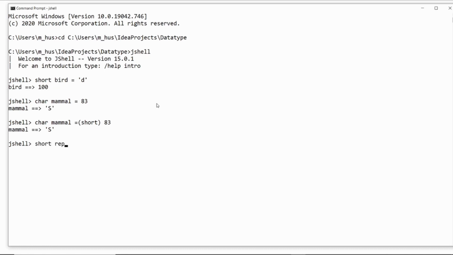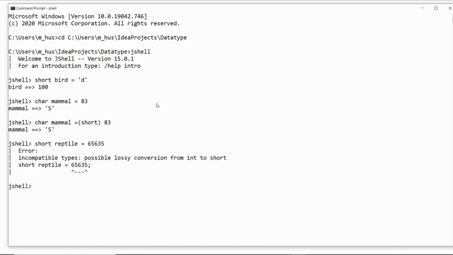Short equals 65,535. As you know, the limit of short is 32,767. This is way bigger, so it cannot store it and says possible lossy conversion from int to short. By default this value is integer.